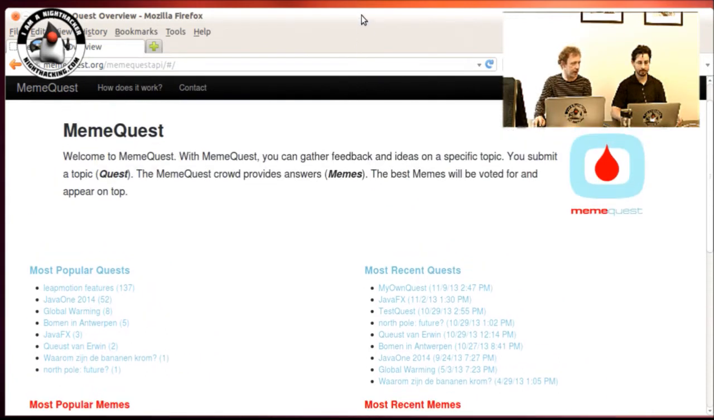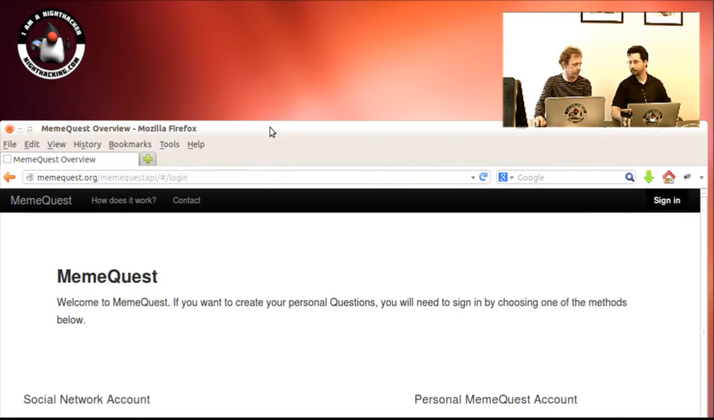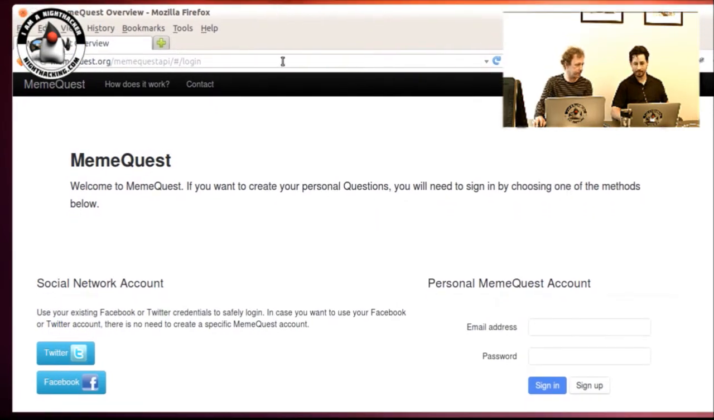I will create a quest now. I have to sign in, but are we visually blocking the sign in? We're visually blocking the sign in. But if you know how it works, that's your mouse and this is mine. Yeah, I'll get my mouse out of the way.